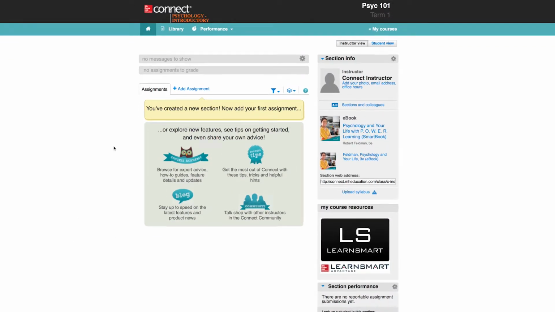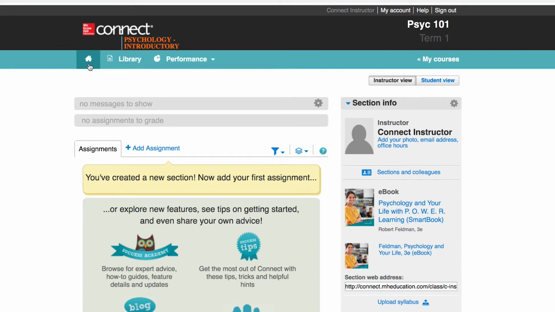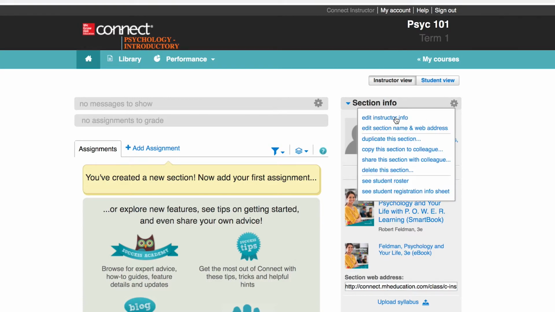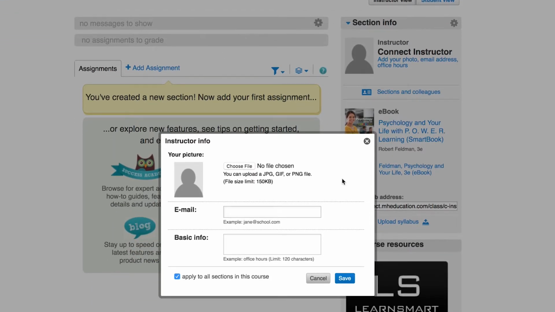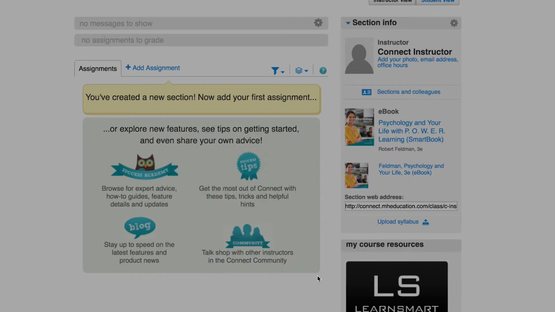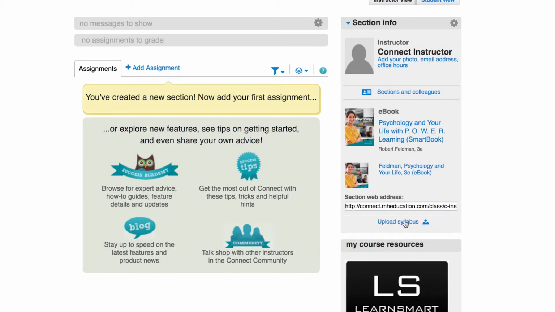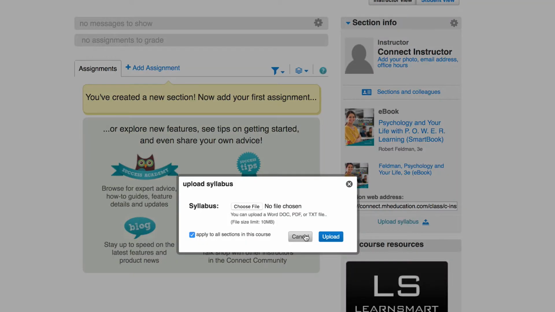This is your Connect course section homepage. Your Connect course section defaults to the home page, but there are two additional tabs located at the top banner, Library and Performance. The home page is where you'll create and view your assignments, and along the right side is your section info. Next to section info, click the gear icon and add your photo, email address, and office hours. Below the instructor information, you'll find quick access to the ebook along with an area to upload your syllabus.